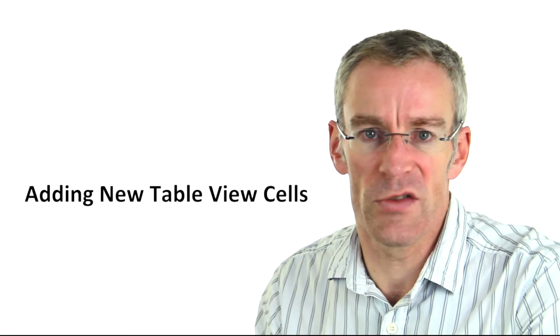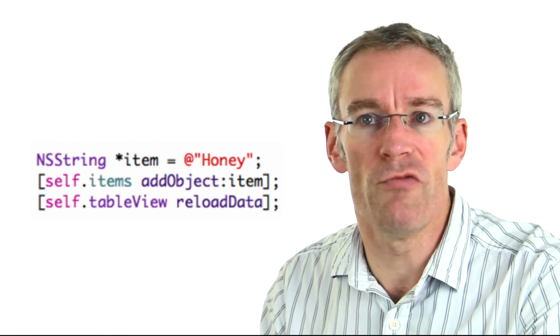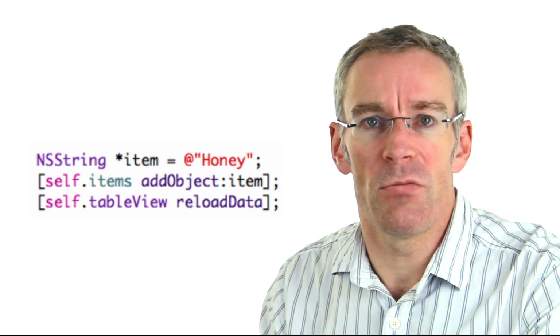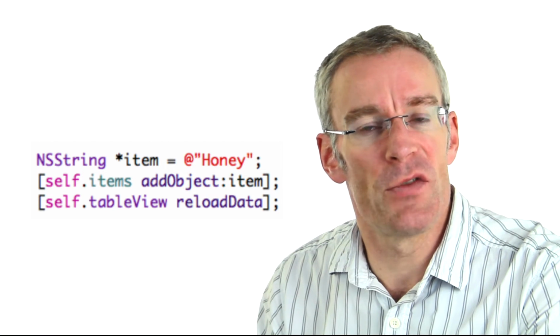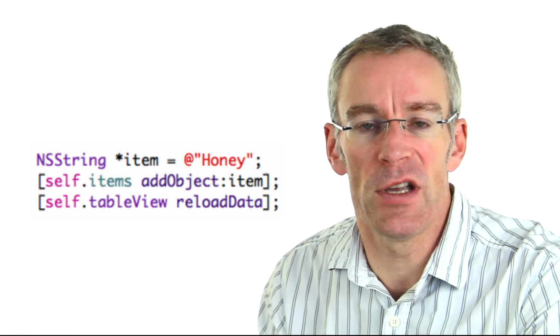Next, we're going to look at how we add new TableView cells. For example, if you were creating a shopping list, it's very important to be able to add new items to the shopping list. To add a new TableView cell, it's a two-step process. We need to add the item to our data source, which is our mutable array, and then we need to tell the TableView to reload the data from the array. It's very simple. We add an item to the mutable array using add object, and there's a special method of the TableView which is reload data, which forces the table view to reload the data from the data source.